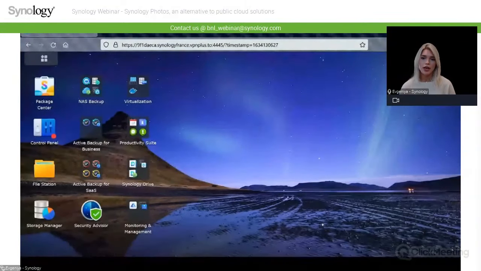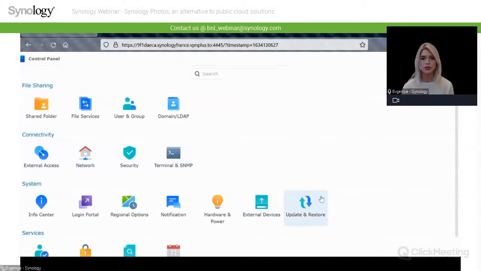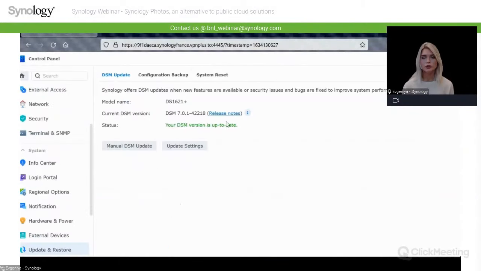First, you will have to check the DSM version that you currently have and update it to the latest DSM version. For that, you will have to go to Control Panel, Update and Restore, and you will see the current status of your DSM. My NAS is already updated to DSM 7.0.1, otherwise there would have been an update button.